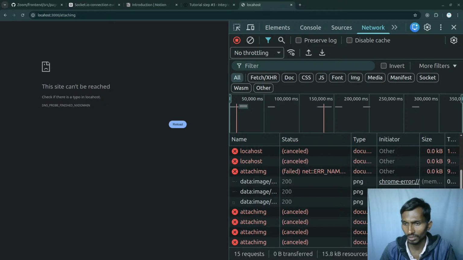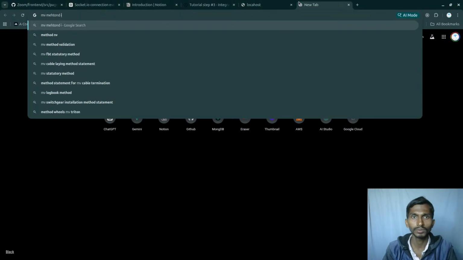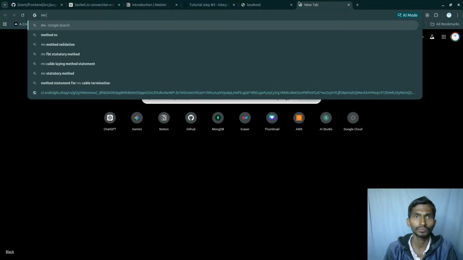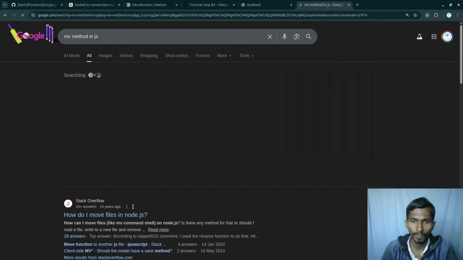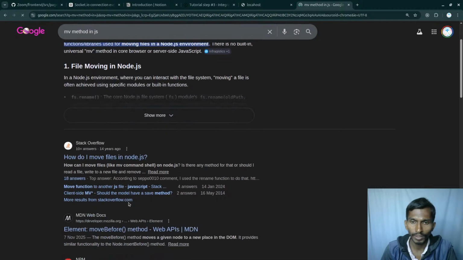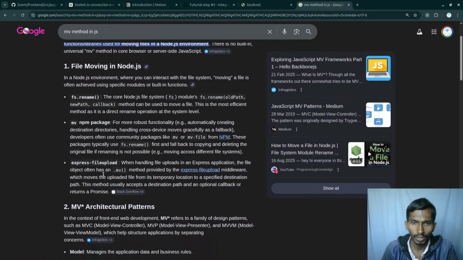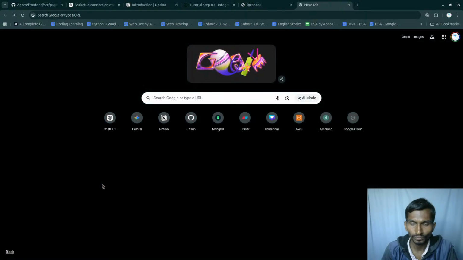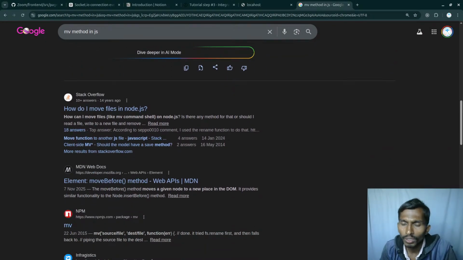mv method in JS. How do I move files in Node.js? Okay. What is this all about? Just a sec.